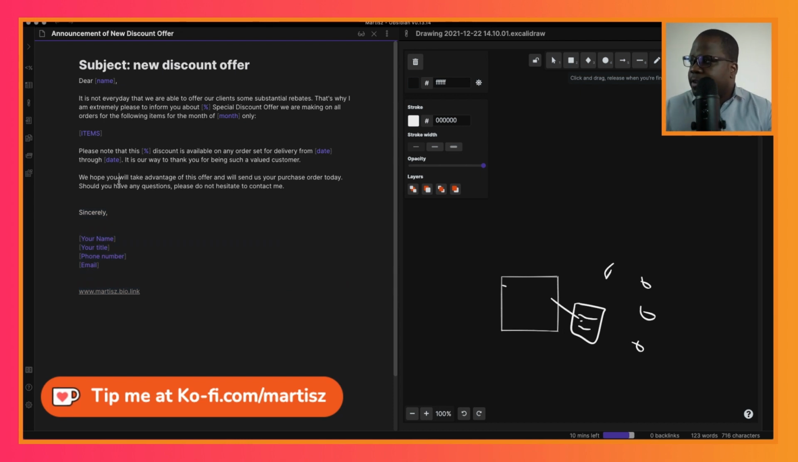As you can see here, the second and third paragraph makes sense. Let's read it. Please note that this percentage discount is available on any order set for delivery between a date and another date, so the beginning and the end. This is a way to thank you for being such a valuable customer. We hope you will take advantage of this offer, and will send us your purchase order today. Should you have any questions, please do not hesitate to contact me.